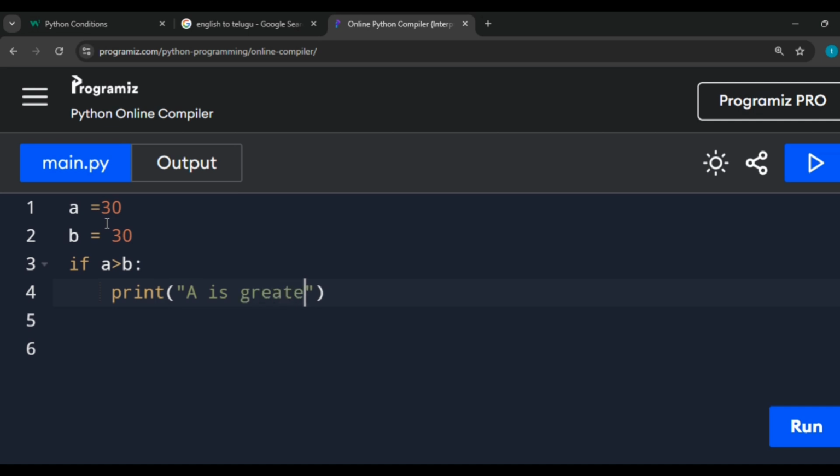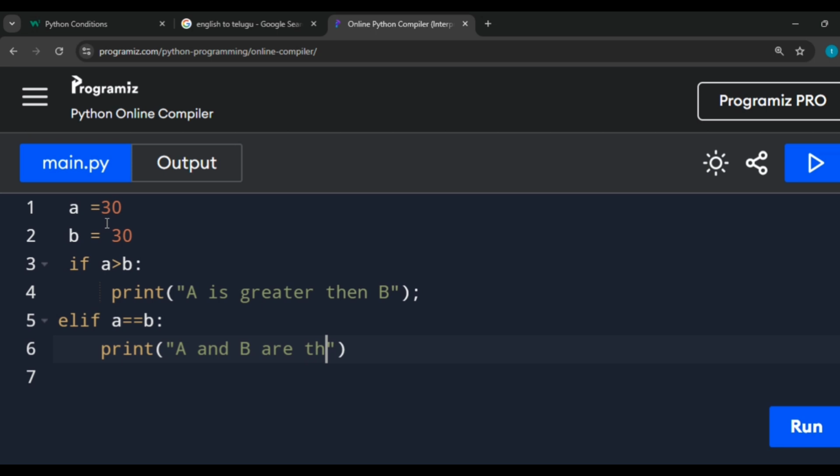So see here, I have to take a printf. If a is greater than b, then print "a is greater than b". If it is not, it will go to the else block. So if a is equal to b, then printf, what I have to write here: a and b are equal.